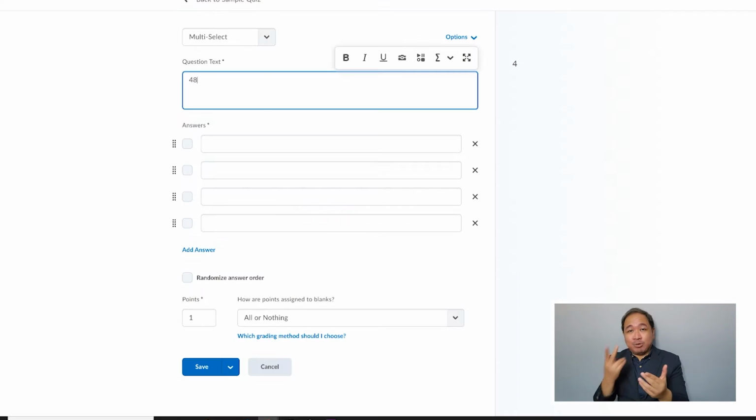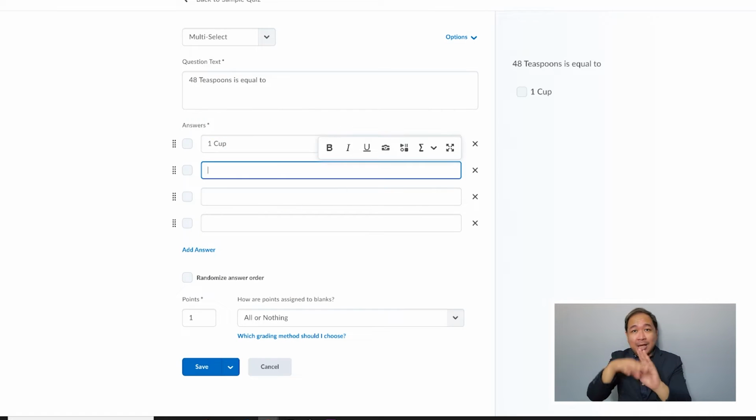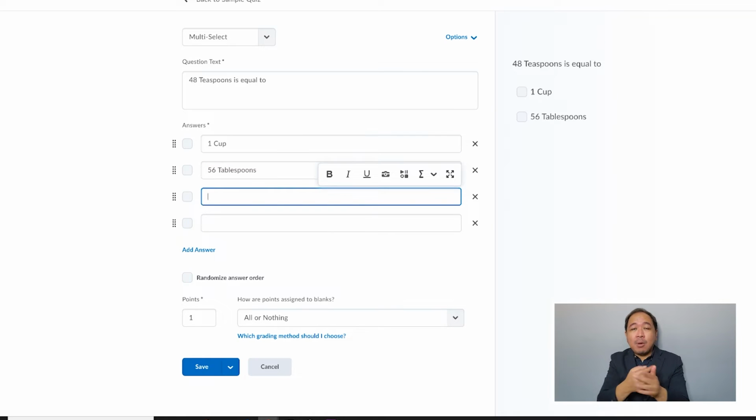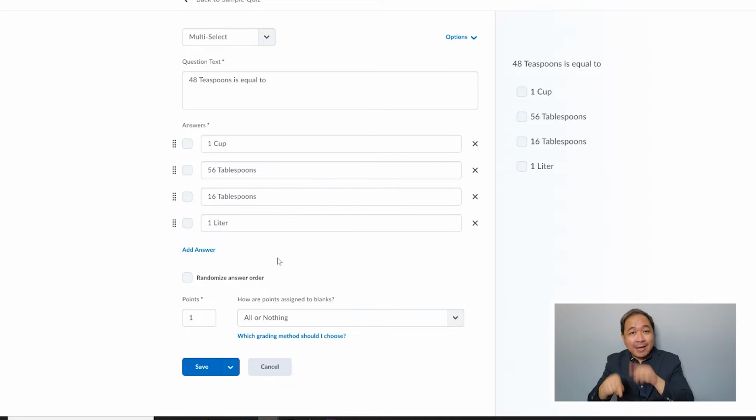MultiSelect questions allow students to identify 1 or more correct answers in a list, unlike multiple choice questions where they are only allowed 1 answer. Enter your MultiSelect question details in the main area. Type all the right and wrong answers in the value column. If you would like to add more choices, tick Add Answer. Tick the boxes of the correct answers and leave the wrong answers unchecked.